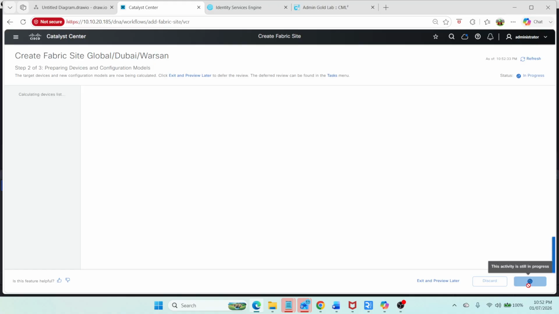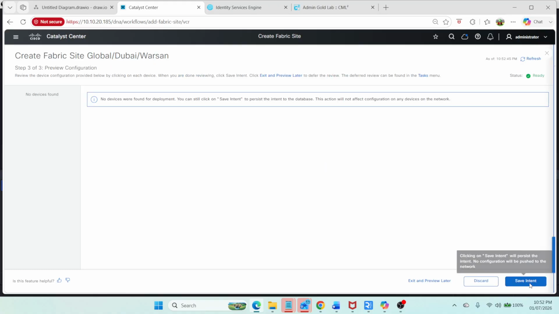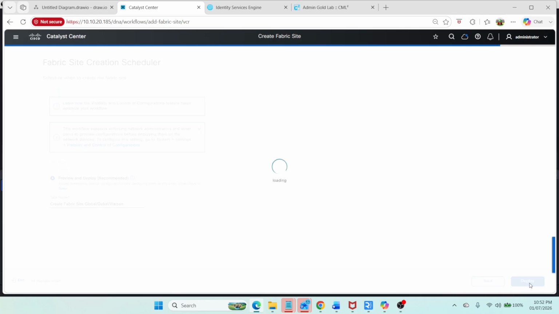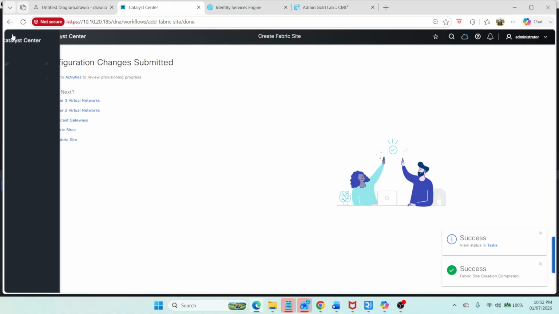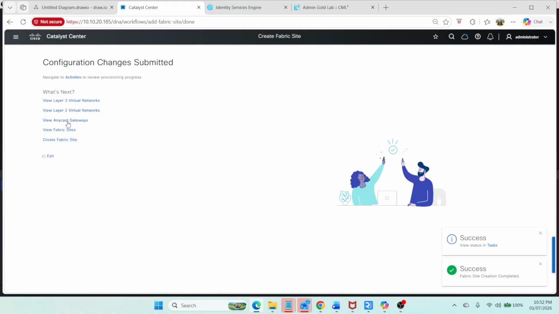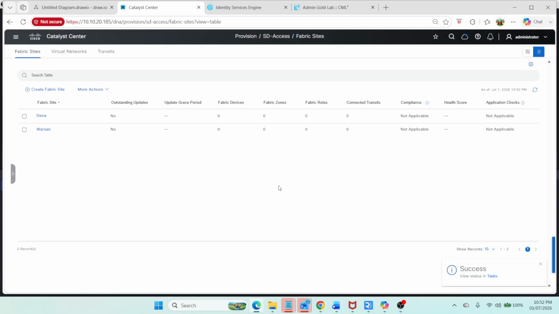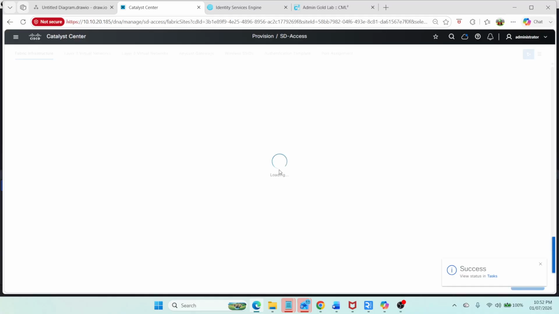If you have some kind of configuration control parameters or an application that is doing this, you can put some information from that software. Now it's going to take some time. It's done. Fabric creation has been done. Now if we go via fabric site here, we have two fabric sites. One is Dera and one is Warsan. Let's start configuring the Warsan side.